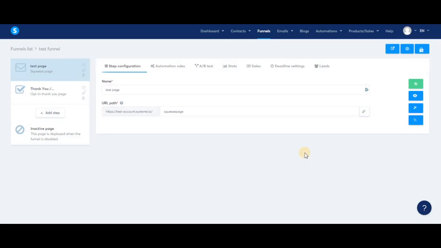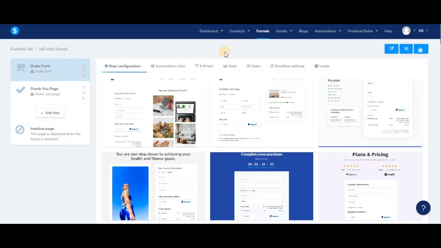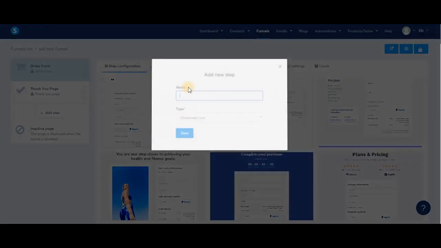By now, we know how to create a funnel to build an audience. So now let's take a look at a sales funnel. So let's create a new funnel, choose sales funnel, and click create. In this type of funnel, you'll always find an order form and a thank you page. The order form is really the only page you need to sell something with SystemeIO.